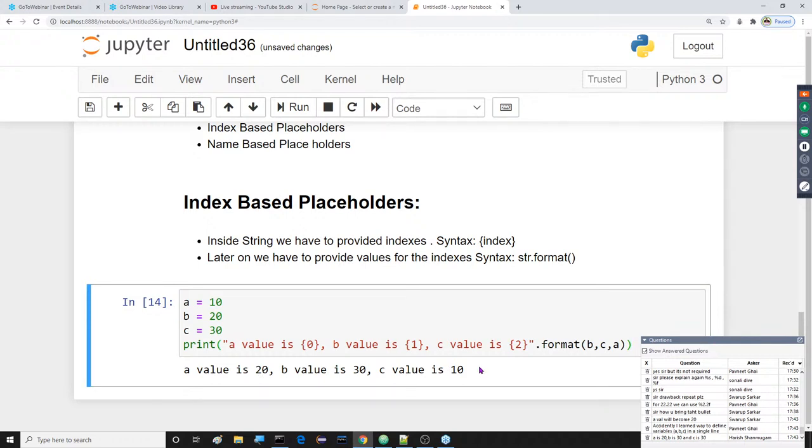Now, we don't require such kind of thing, no. That's why, what's the point I'm telling you? Because of that reason, order must be very, very important. We have to observe this clearly. So in the case of this index based, we must provide exactly the same order.